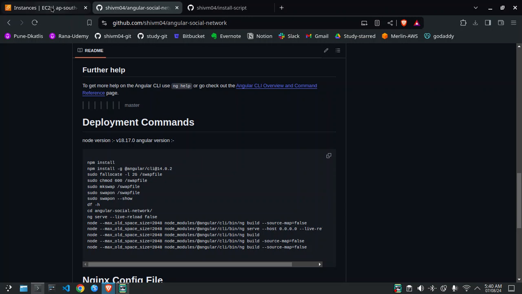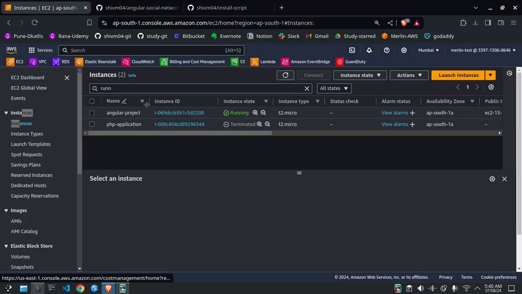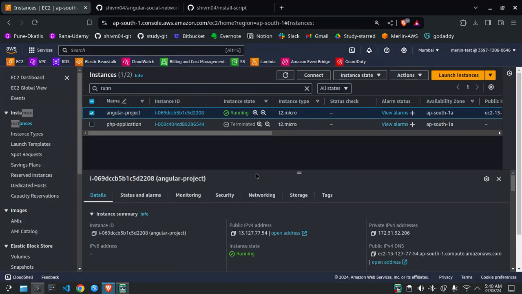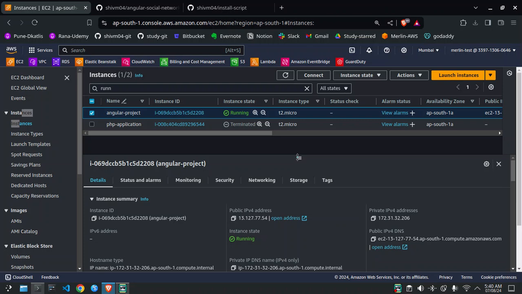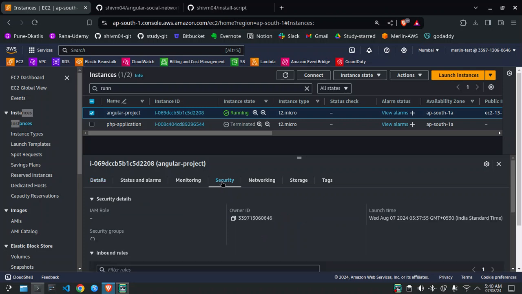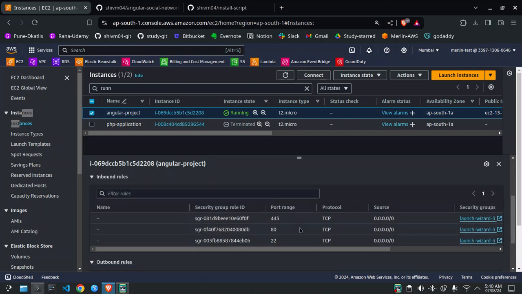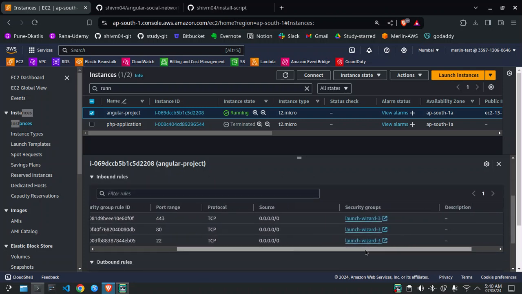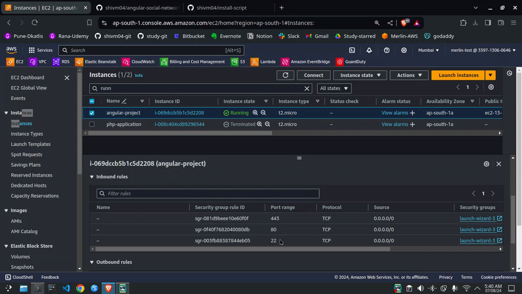So let's verify that our server is running. Now the server is running. Just verify that you have enabled these three port numbers: 443, 80 and 22.